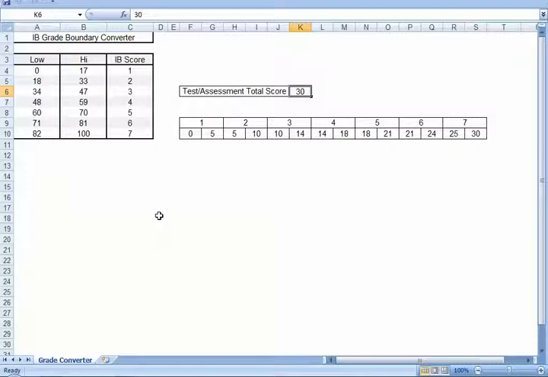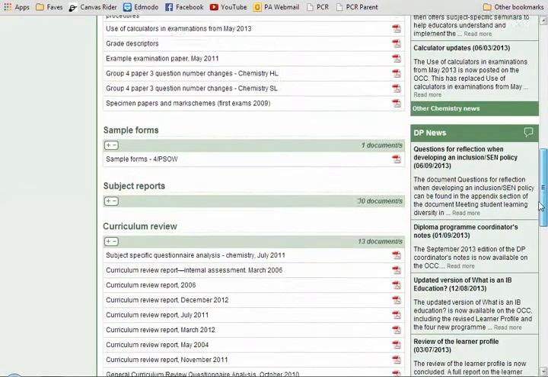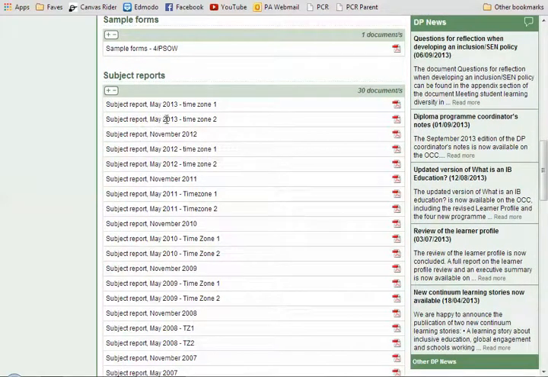Those you get from the subject reports, and what I recommend you do is that you go through the subject reports on the OCC. Okay, so this is the OCC, and if you scroll down a little bit, you see this one here, subject reports. You can click on any one of these, and you'll see what the grade boundaries were for that particular year. This is the one from 2012, and this will tell you what a 6 was, what a 5 was, whatever.